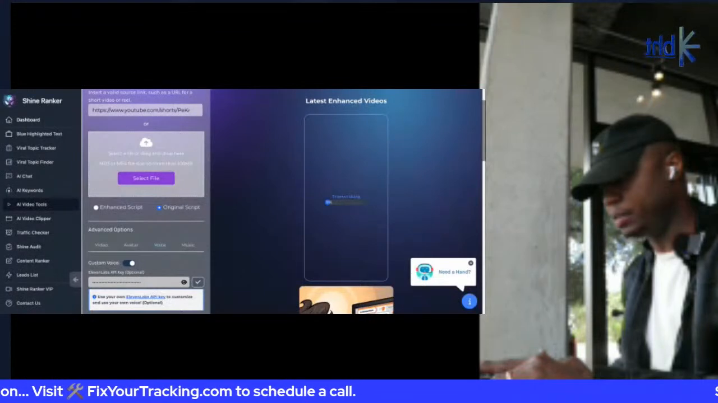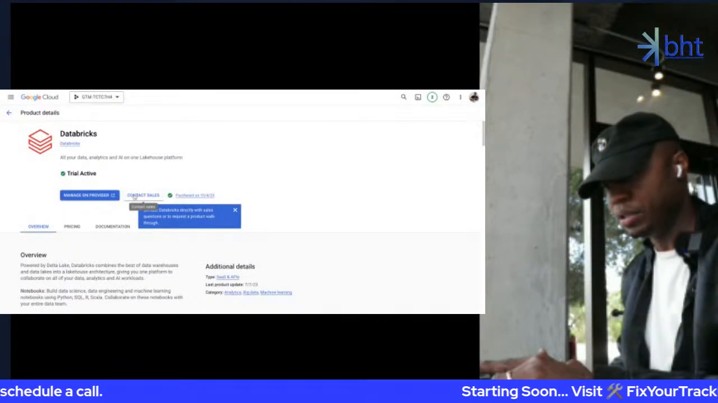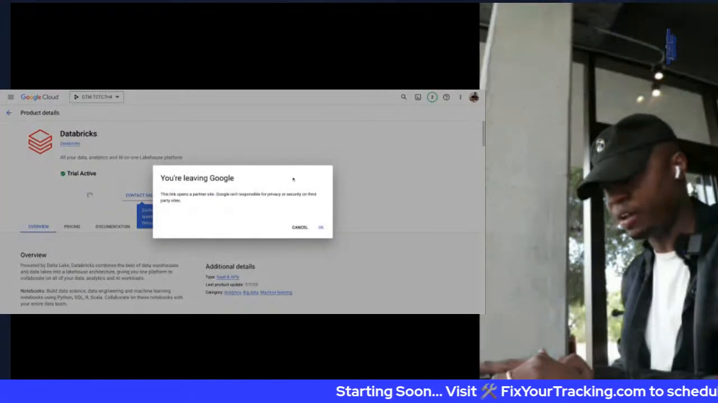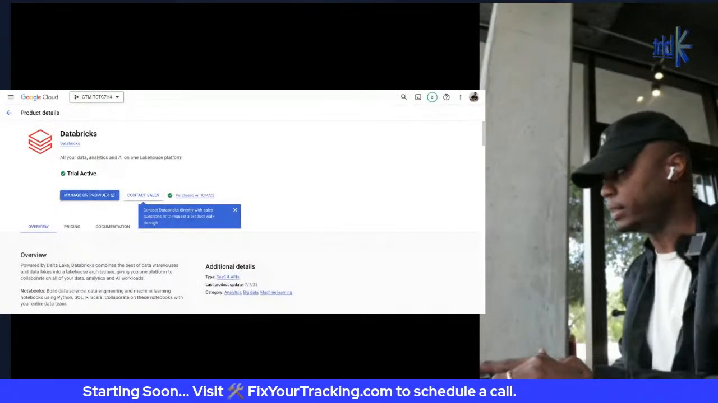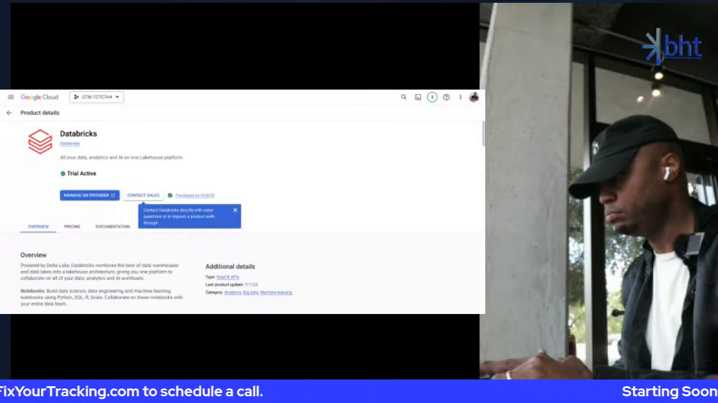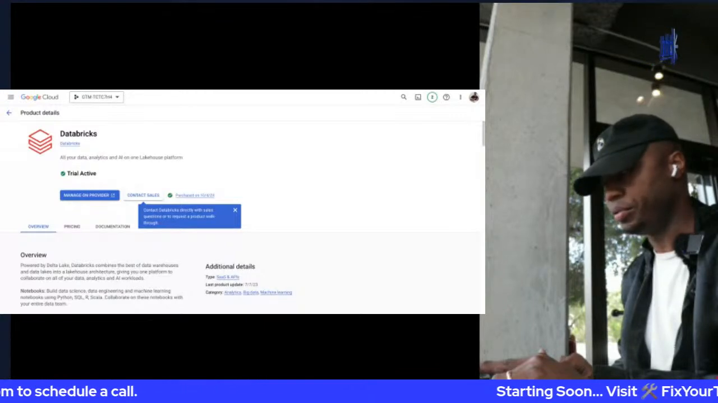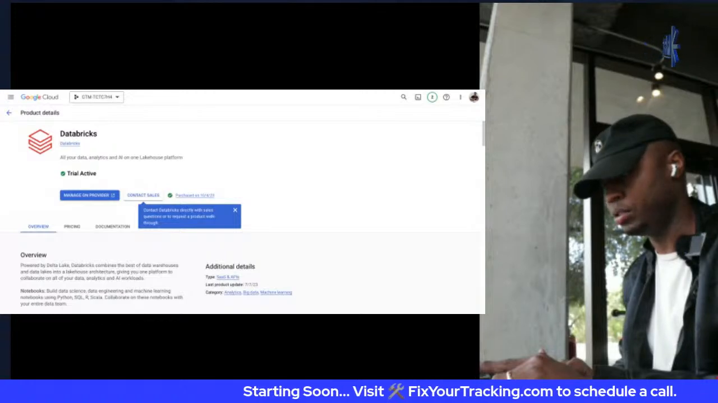So it says trial active right now. Share this so you can kind of see that, and then I can go manage provider. It says you're leaving Google, so I got to kind of skip the line. I didn't even have to connect it through the partner portal. I think it automatically did that. Maybe that video they're showing is old.